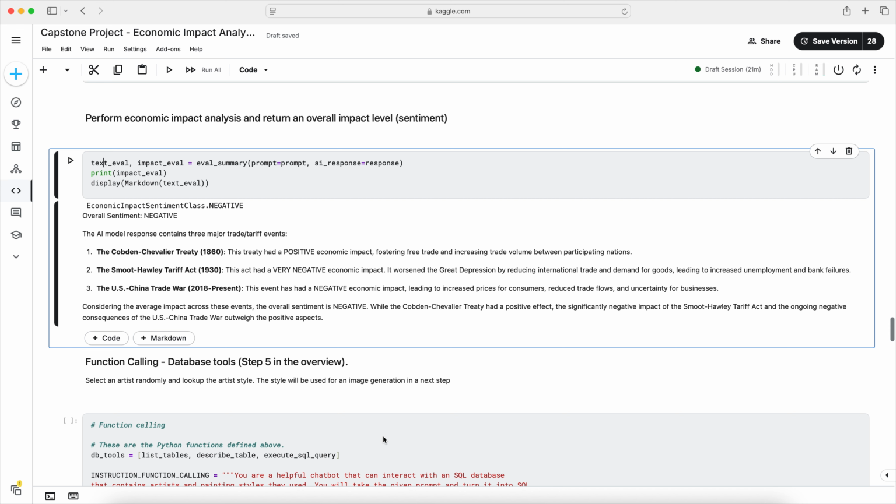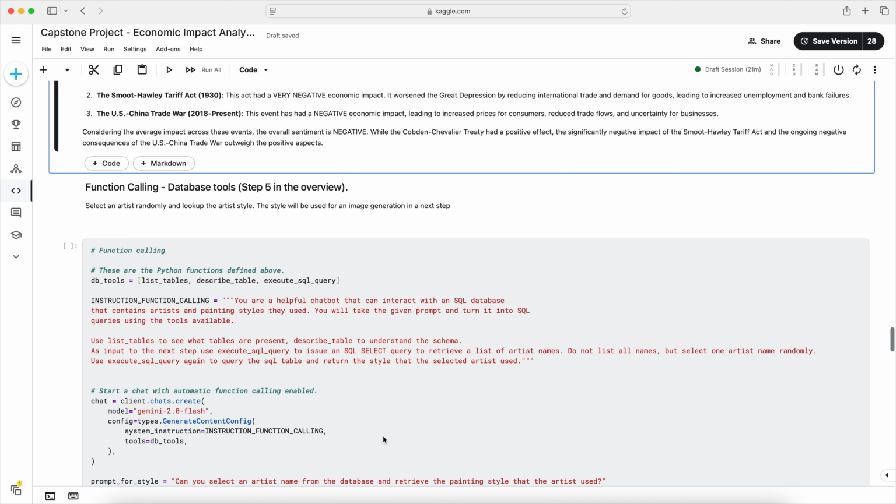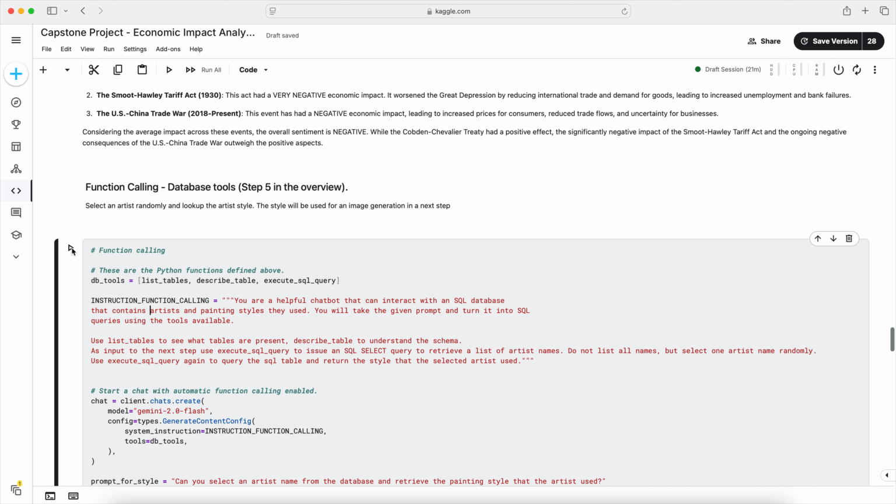So now we get to the function calling that we need to access our database, retrieve the artist, choose one randomly, and look up the style for that specific artist that was selected. So let me execute this here as well.